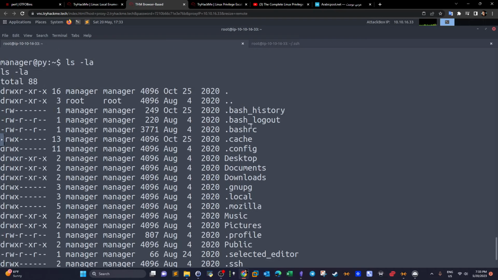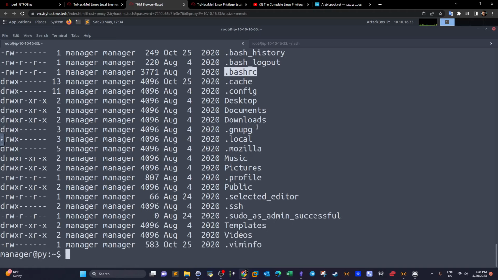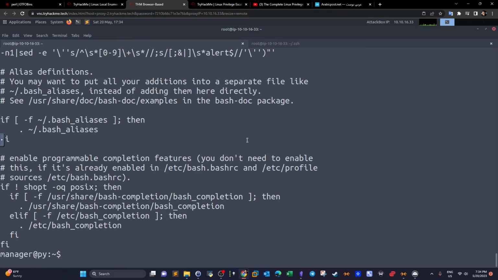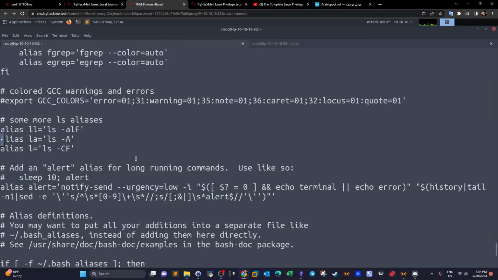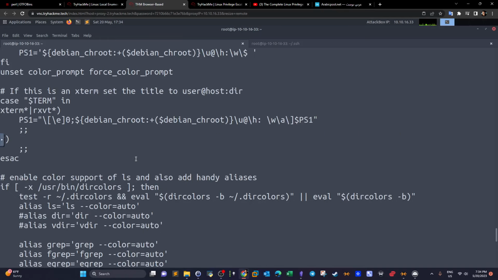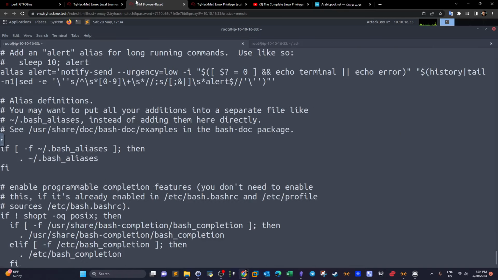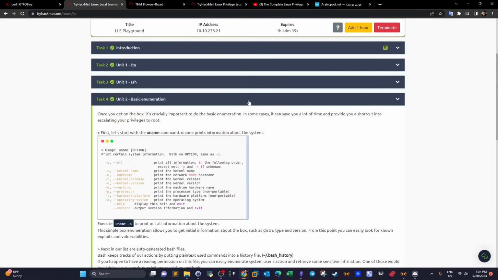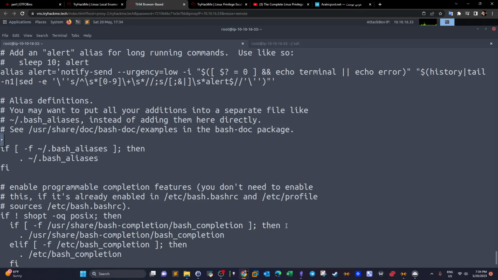The other file is bashrc. Now bashrc also contains history of the commands executed by the user in the bash session. So cat bashrc. Okay, that's for this task.